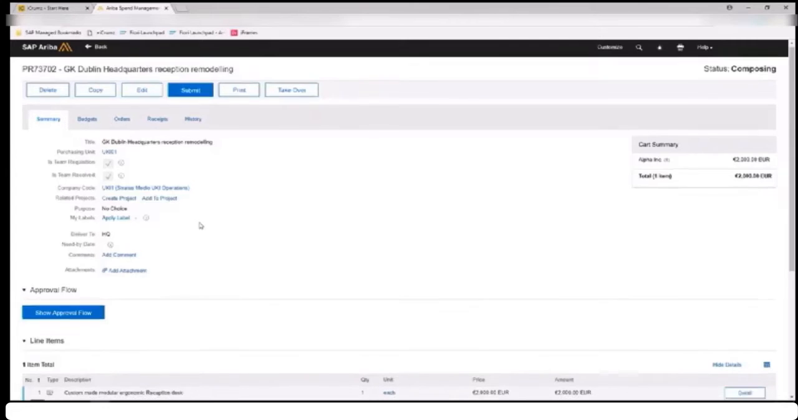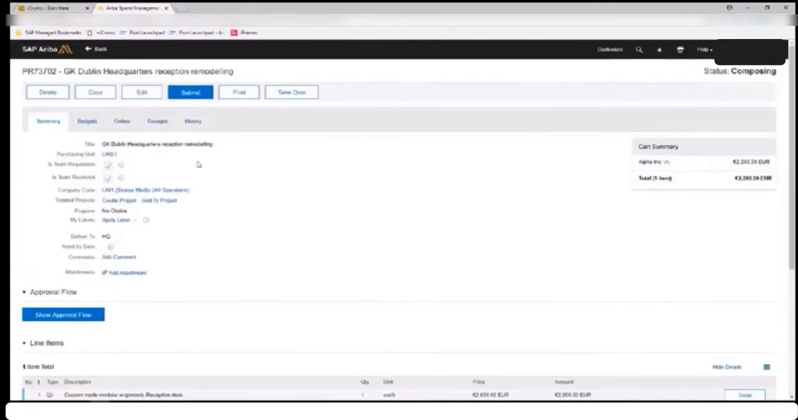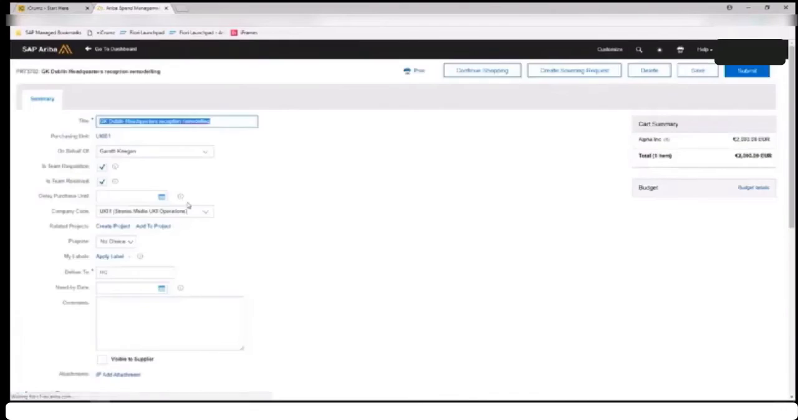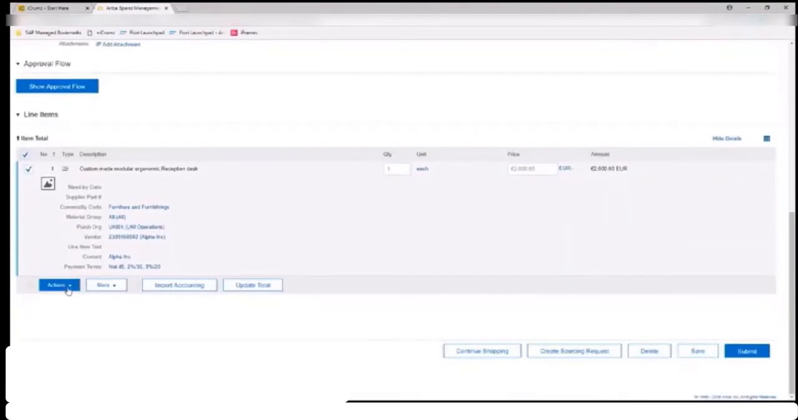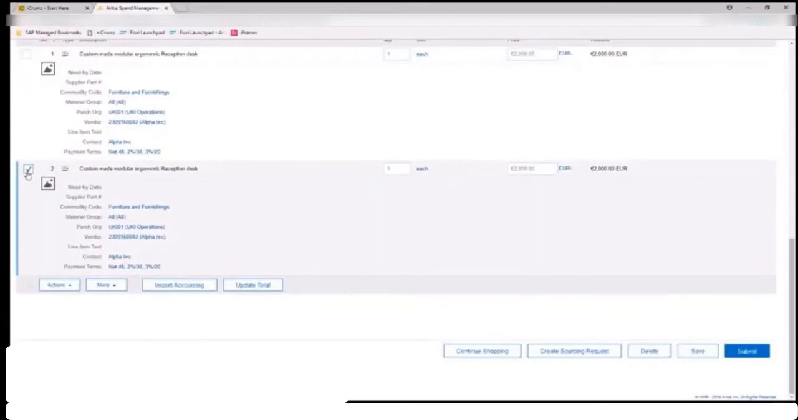So in this case, what I would like to do is add in some extra line items. So we're going to click on to edit. And we're going to scroll down now and we're going to click actions, copy, to copy the above line item, tick the box, and we're going to go in and edit.